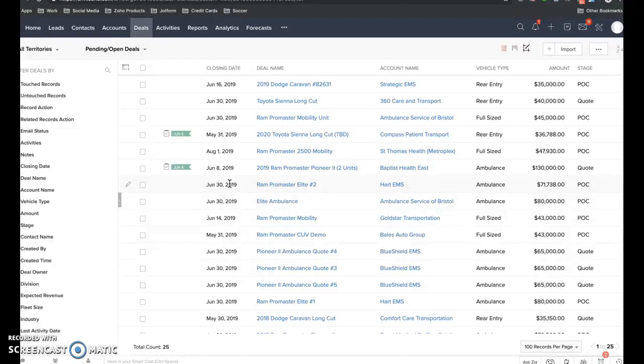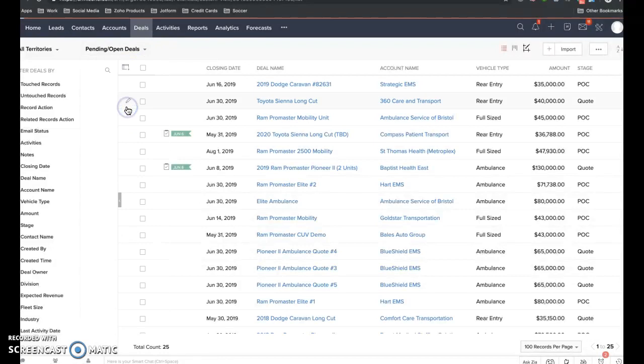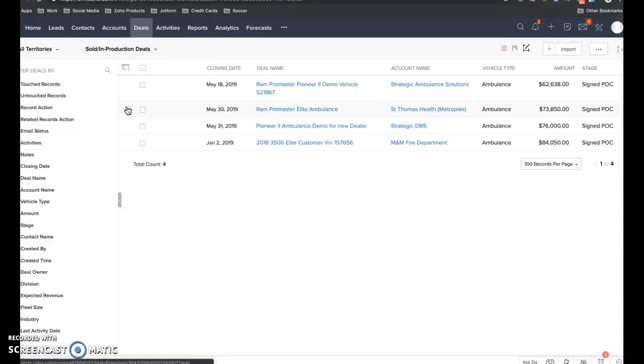So then the next step is, if you see I click down, the next one I created was sold and in production. That means I have 4 vehicles that are signed and done and are currently in production in one form or another. So, for instance, M&M Fire Department is being completed today and is shipping. Strategic EMS is being built and probably won't be done for another 4 or 5 weeks.